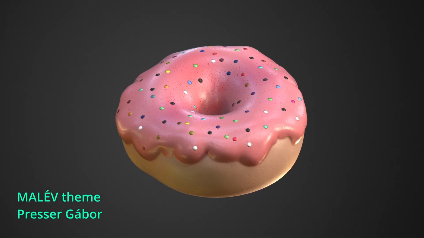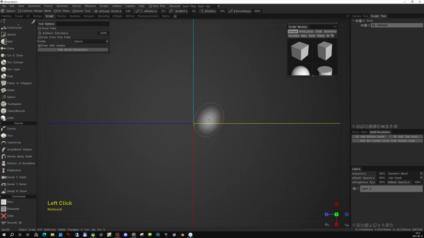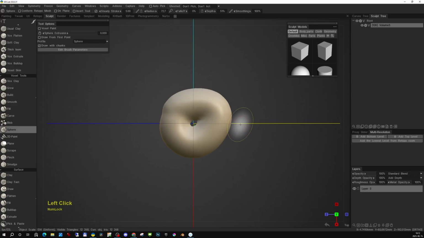The 3DCoat donut. Hello everyone. This will be a quick rundown of how I created the famous Blender donut in 3DCoat.